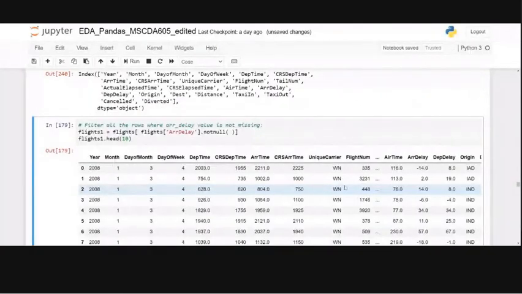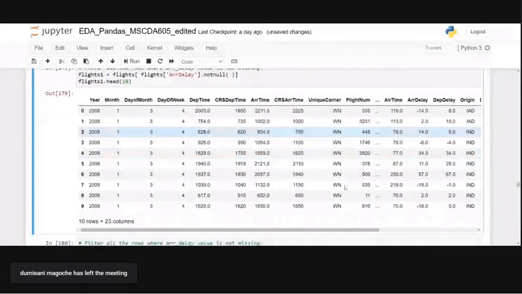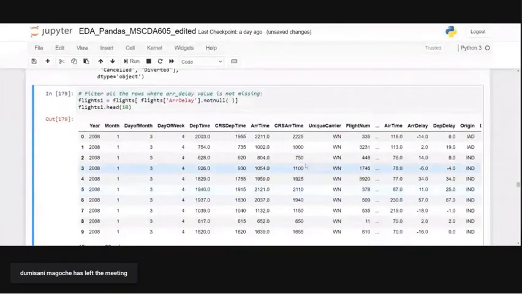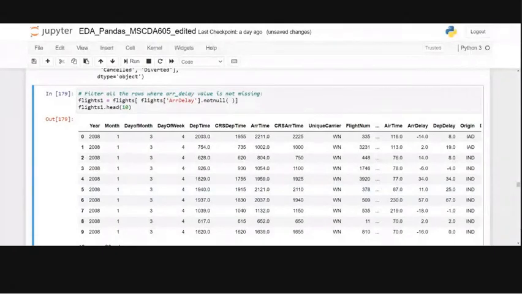Yeah, I was just looking at the columns in our data set. So the opposite of is null is not null.